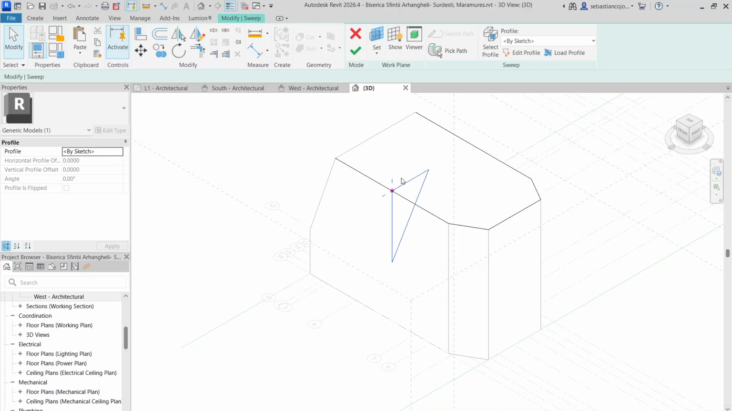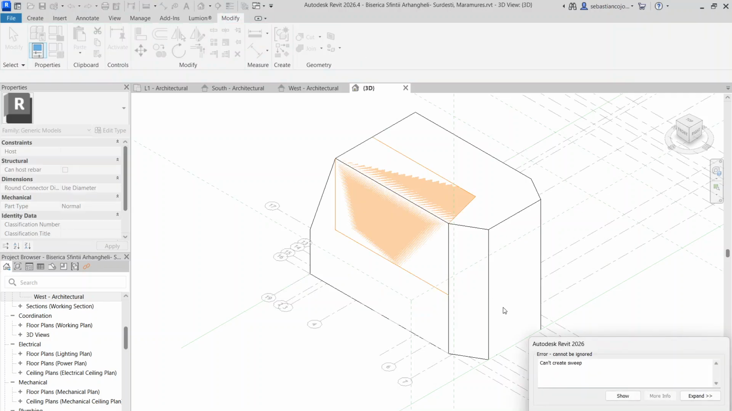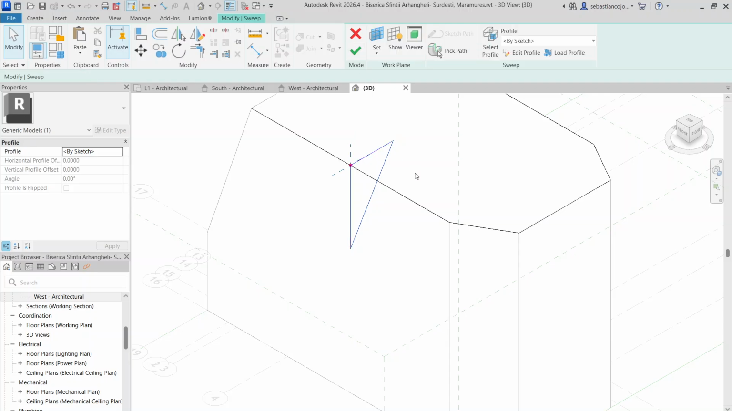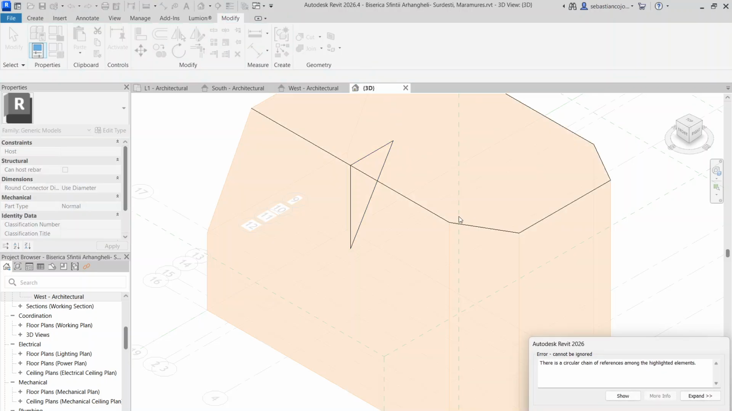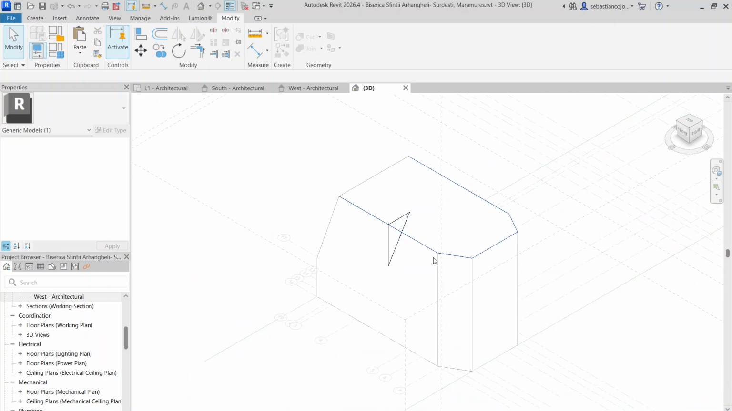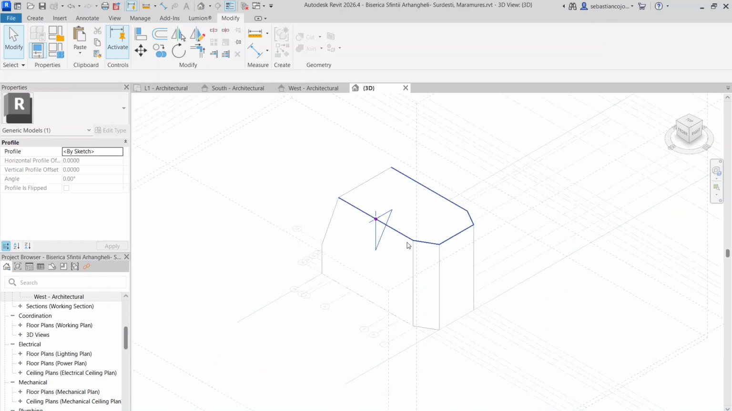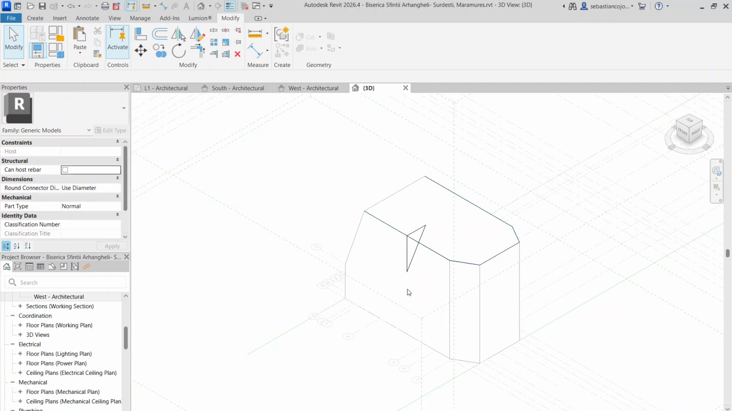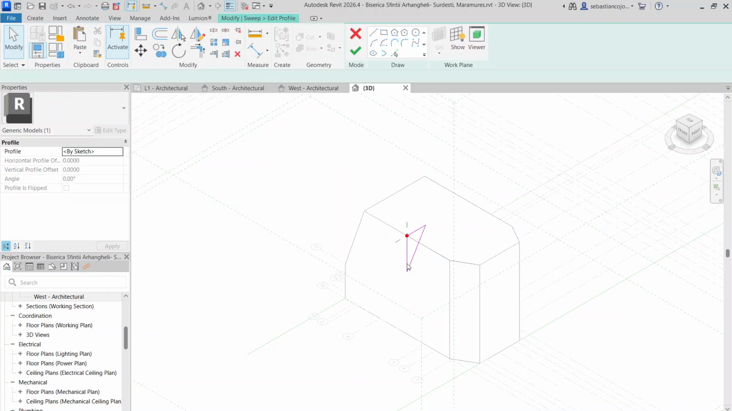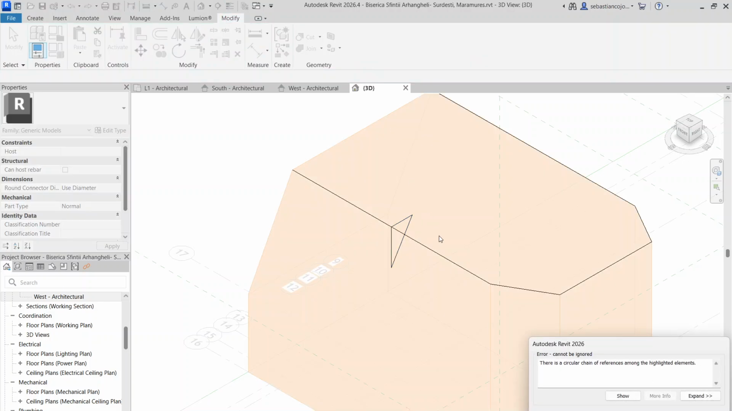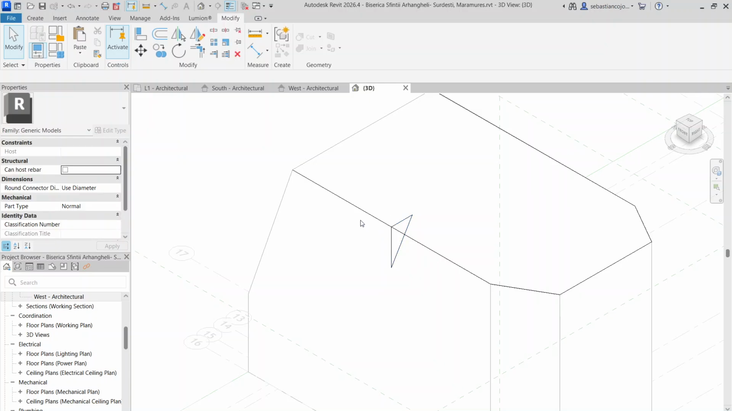Let's see if it works like this. Can't create sweep. What's the reason? Circular chain of references. That's a bit weird. Okay, there are alternate methods as well. What if I change the path? Modify. If it is smaller. No, it doesn't accept. Okay, that's weird.